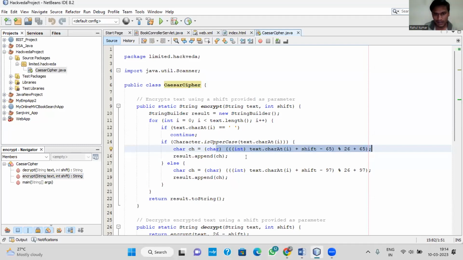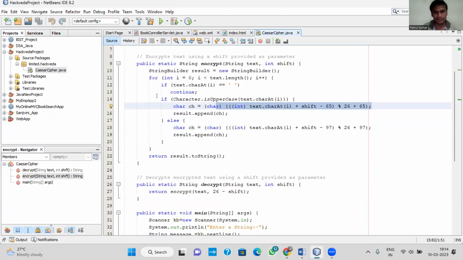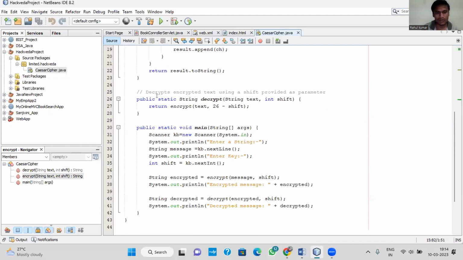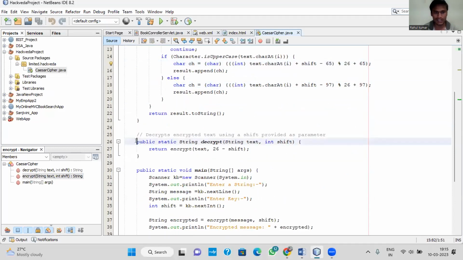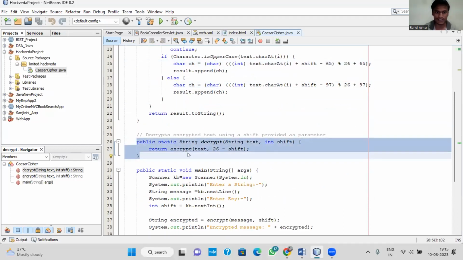After that, the result is appended in ch. Now our code is encrypted. Then how to decrypt this message? Then we use this method to decrypt our message.